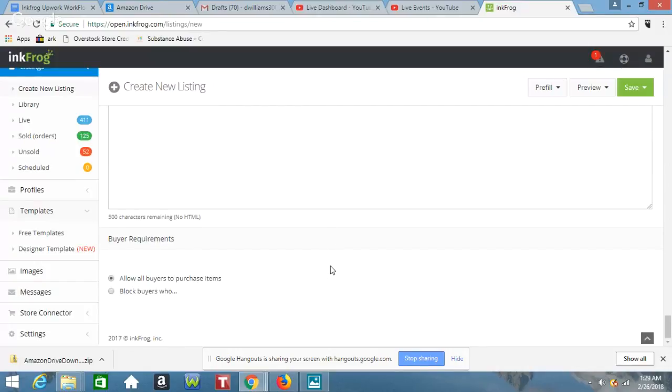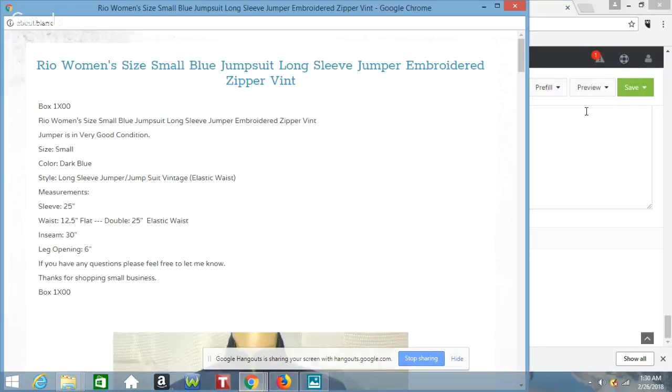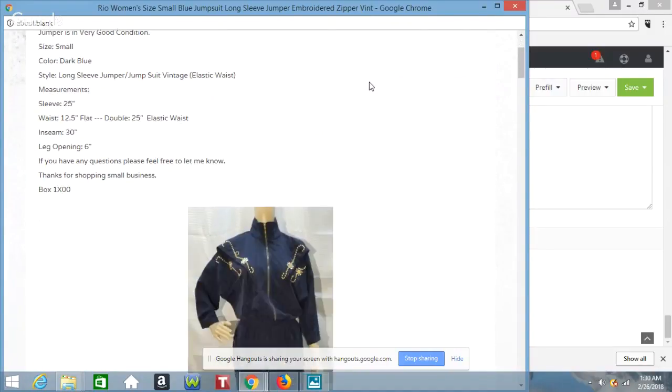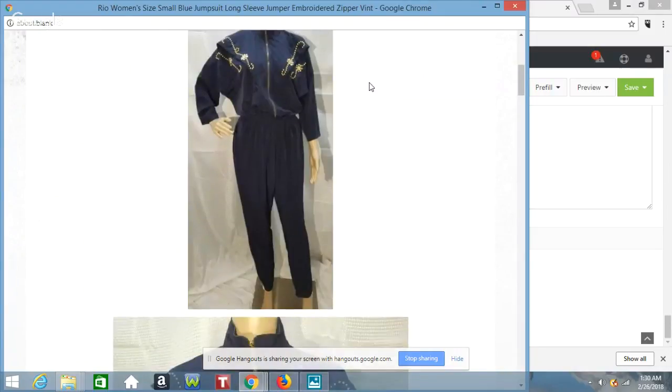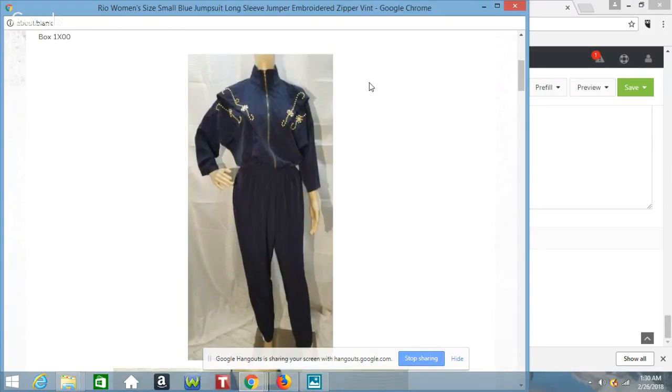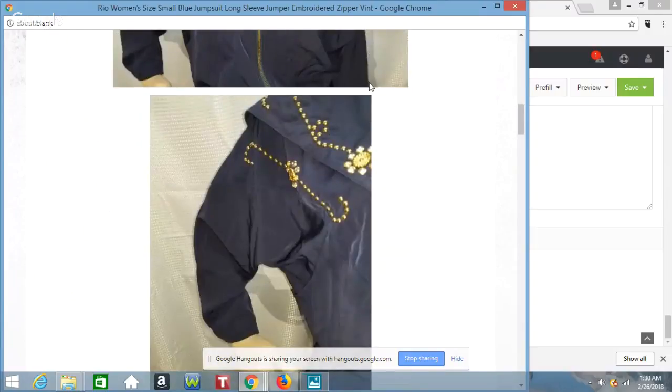And that's it. Once you reach the bottom, you finish. If you want, you can click preview and see what it looks like. You can preview just to check for spelling errors, but those are your pictures.